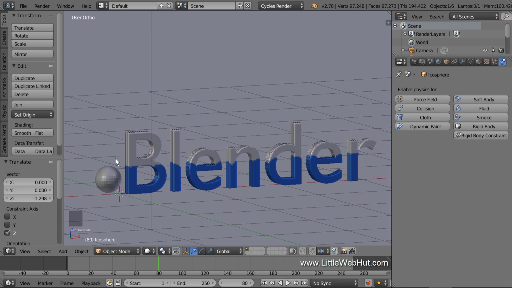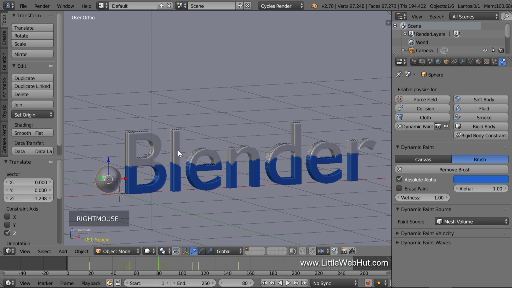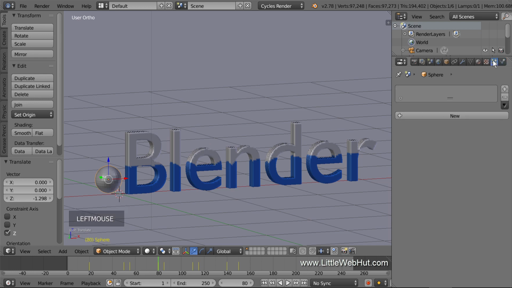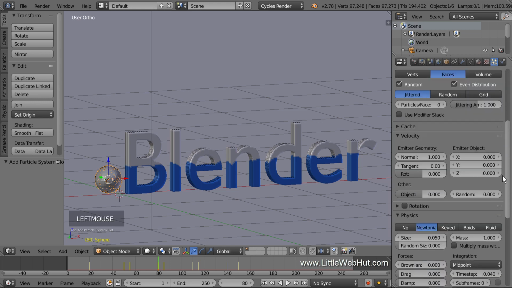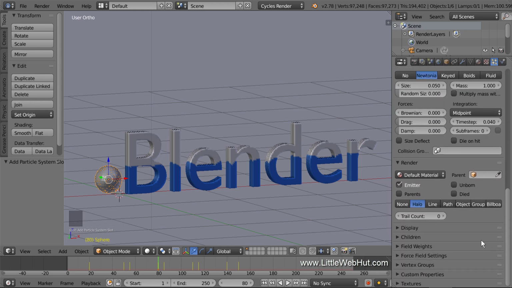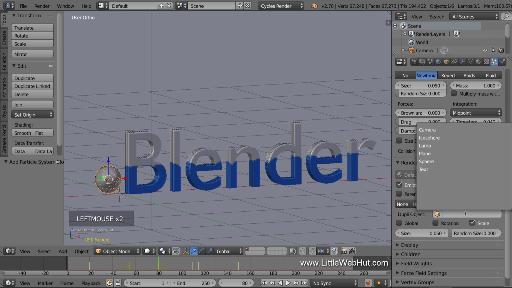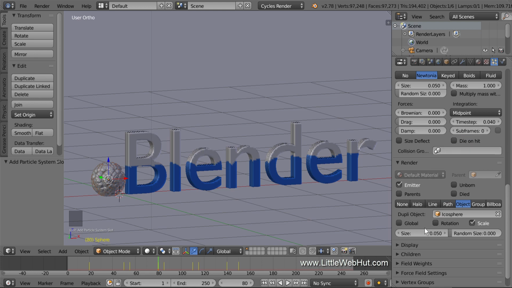To add the particle system, right-click the sphere to select it. Then click the Particles button, and then the New button. Now we'll set up the particles to be icospheres. So come down to the Render section. Then click the Object button and select the icosphere that we added earlier. Set the size to 0.01.